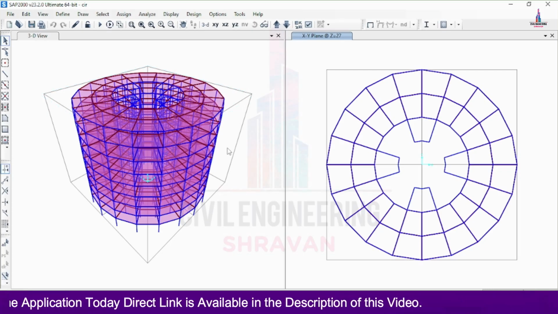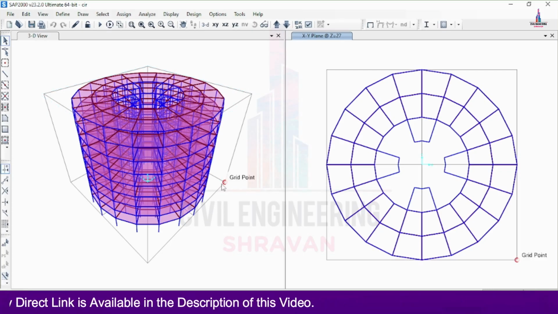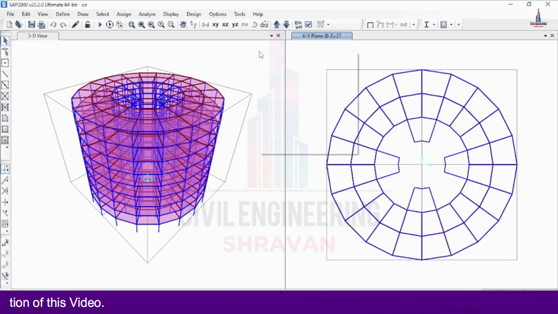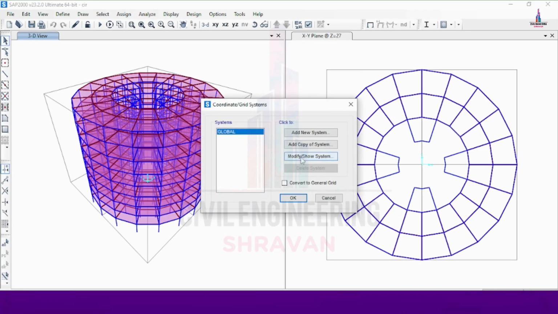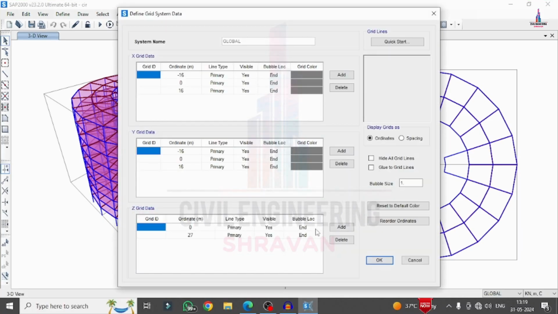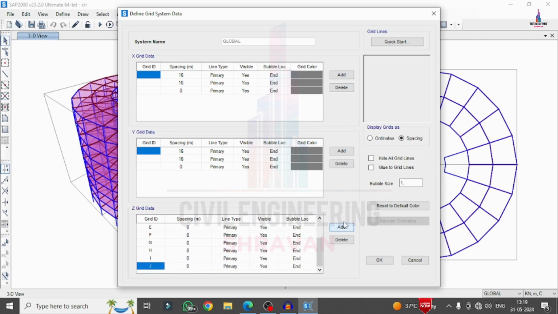Now we can see the plan view consists of only one grid line, which is placed at a distance of 0 meter from the ground and 27 meter at the top. We will change that by selecting edit grid data, modify option. So we will select the spacing option. Initially I am assuming the grid related to A grid. This is the B grid. In the same process we will add more grids, C, D, E, F, G, H, I, J here like this. Okay, we will change the distance.